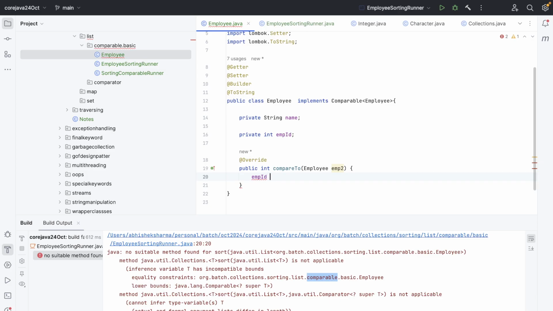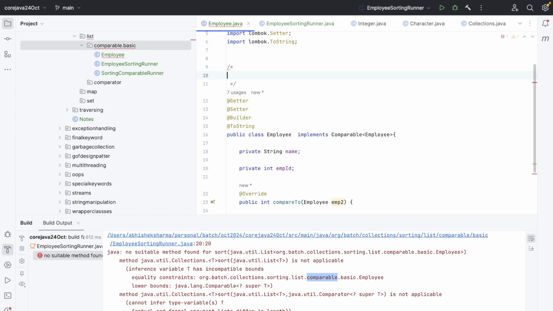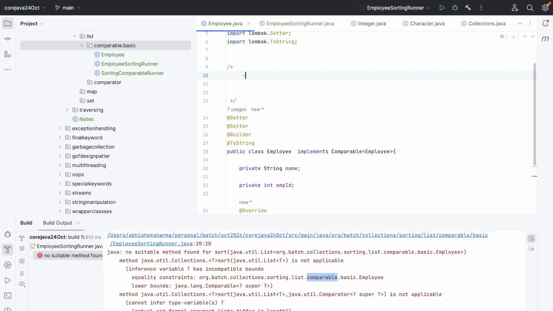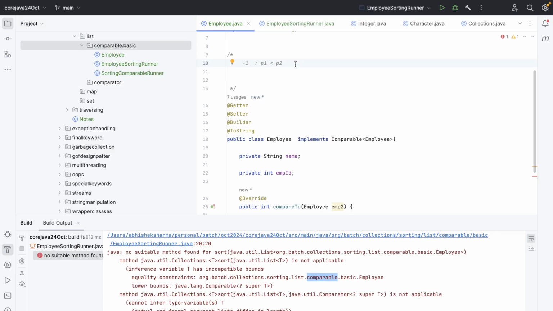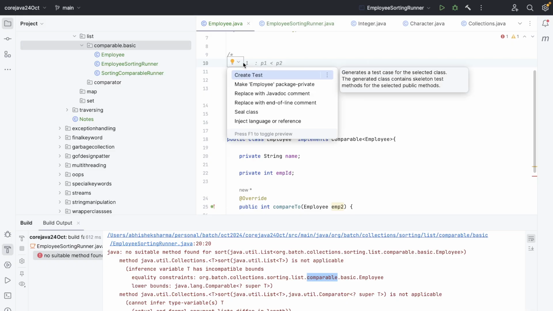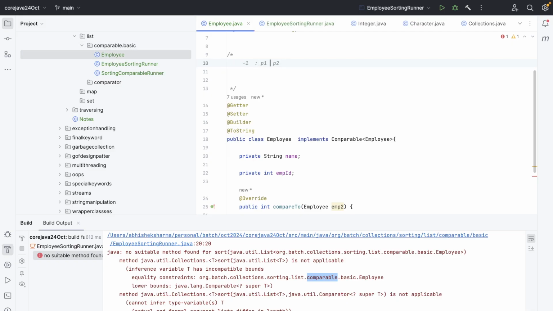So now the thing is, how does it know whether it needs to sort or not, right? So the logic is, if it finds a negative value, that means p1 is less than p2. Think about it as an integer: if I do p1 minus p2 and the answer is negative, then p1 will be first, right? I'm audible?